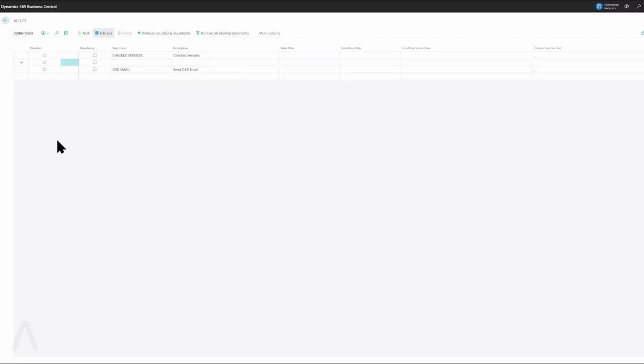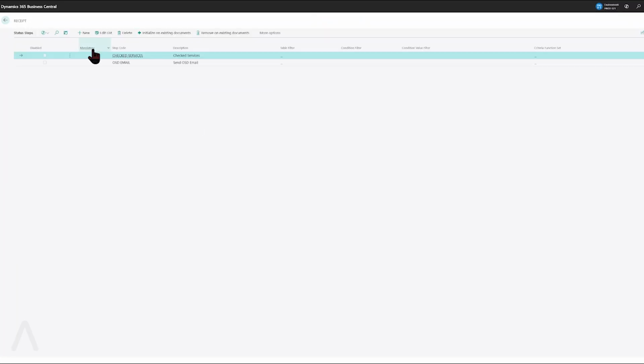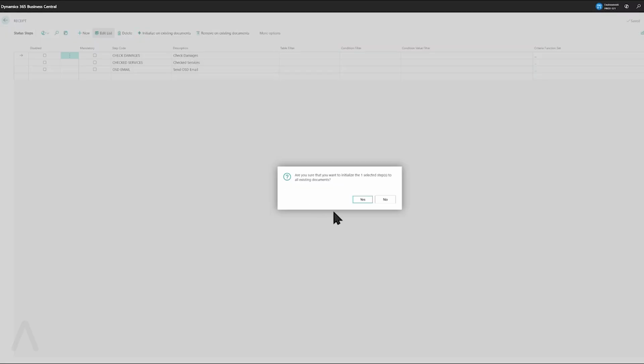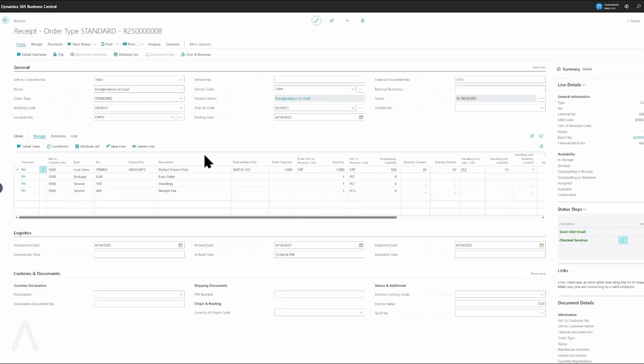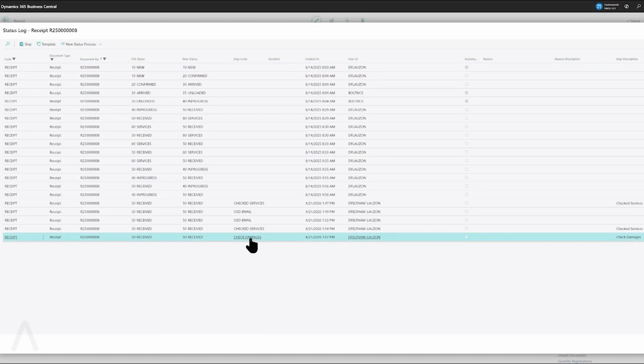And then you see on this step, 50 received, I could decide to assign the check damages over here, and then I could initialize it on the existing documents. If I come back here, for example, now I see that I've got check damages as a task in my checklist. So if I click on it, it will say that it's completed. Now I can also see that it was logged in the status log.